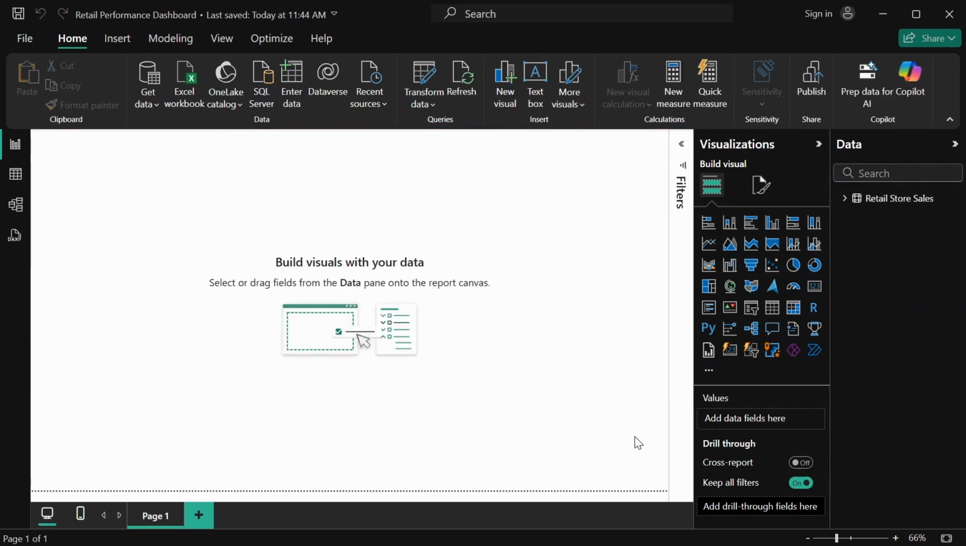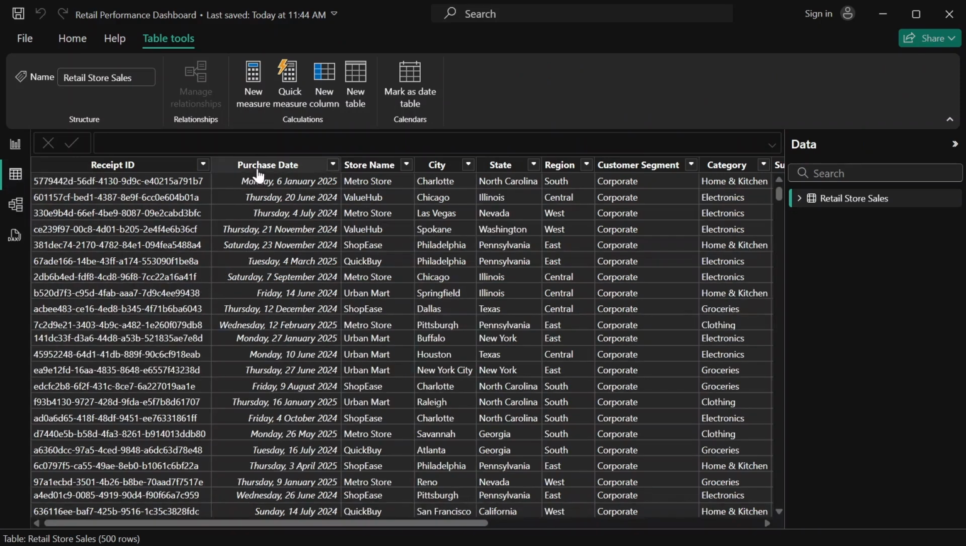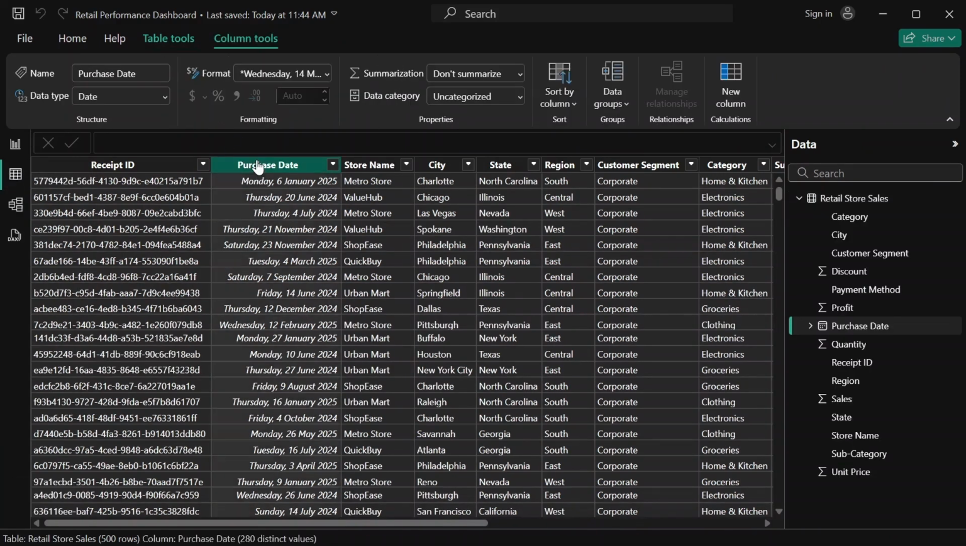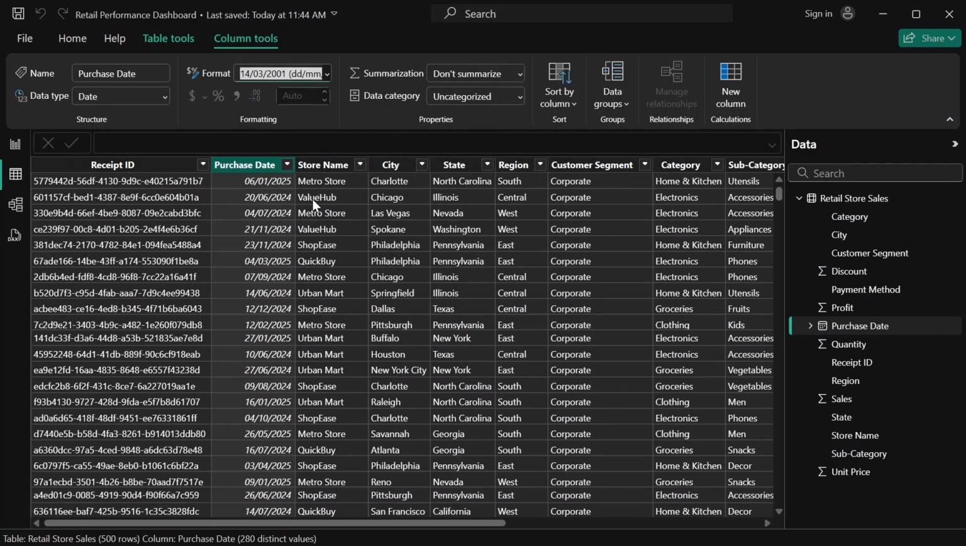So now that we have our data, before we begin, I'm going to go to the table view, and go to this date column here, and change the format. The data type is already on date. I'm just going to select this drop down, and set it to day, month, year. If you use a different date format in your region, you can go ahead and set it to that. This is the date format we typically use.